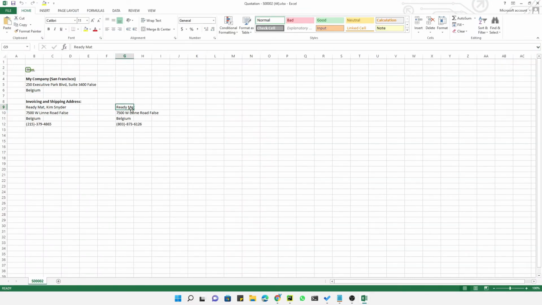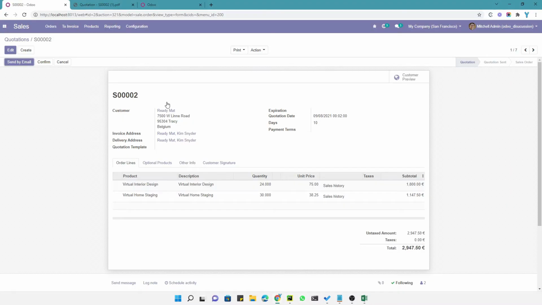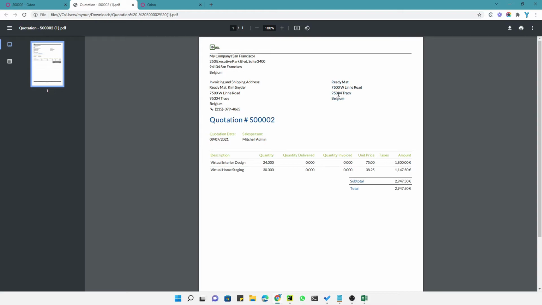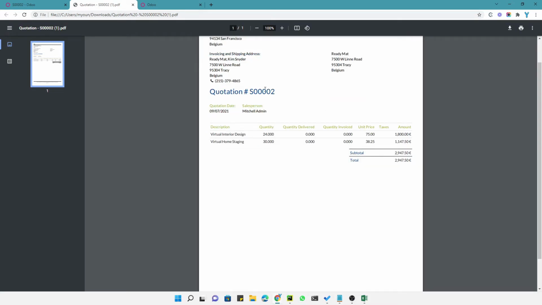So here you can see the partner address has been added like this. You can see it, company, and then this, and then this is the partner number. So this is the same as the one we saw on the PDF, like this one. So the next step is to add the quotation, and then the quotation number, and then the quotation dates, etc.